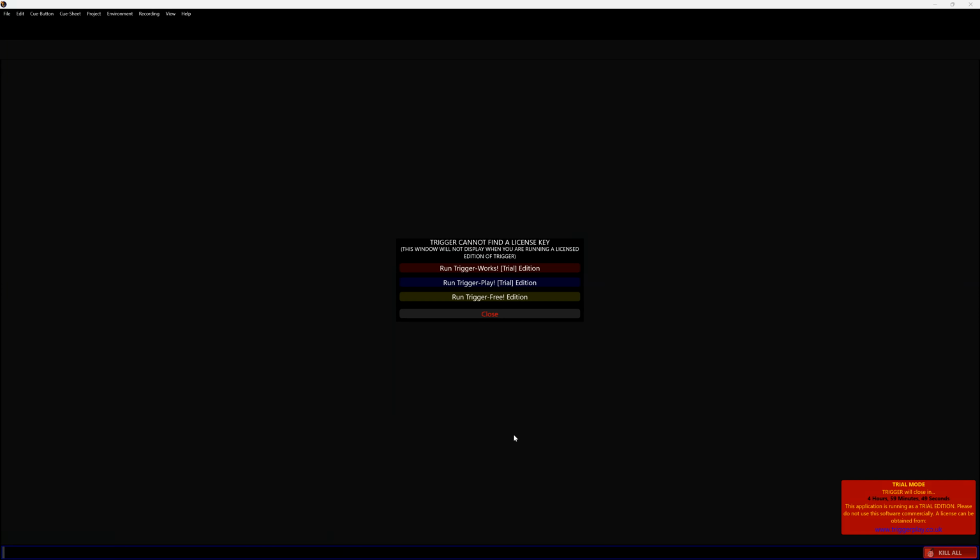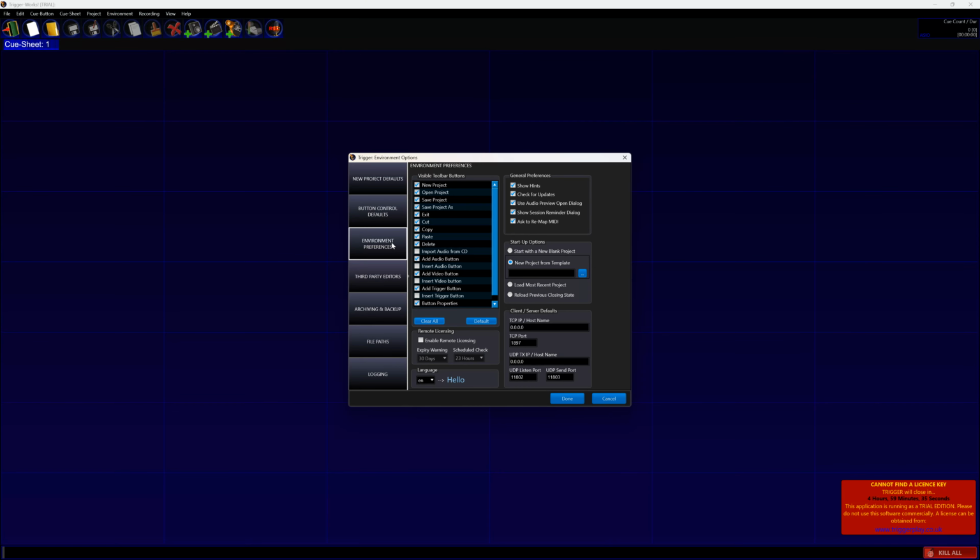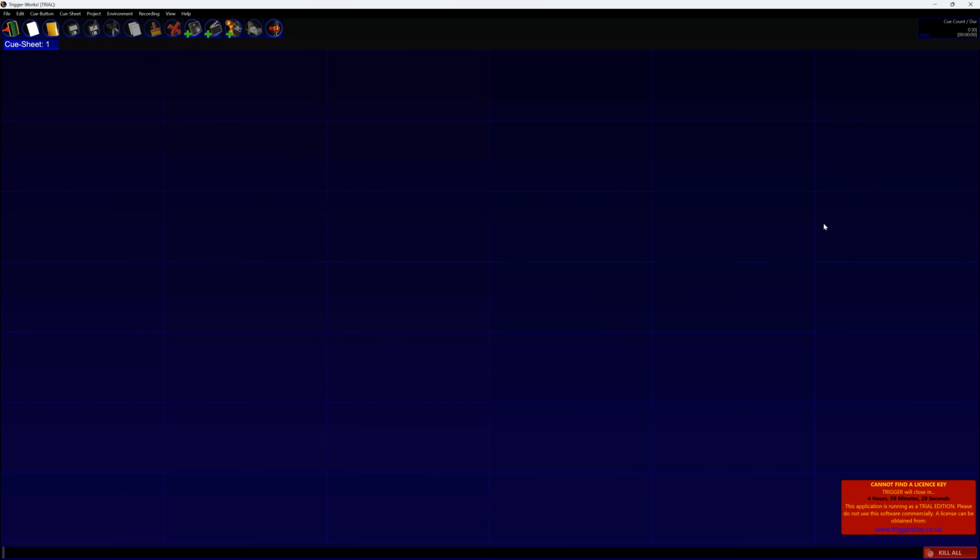And now you'll see that Trigger's still running in trial mode. We have the red rectangle down the bottom here. So we'll choose to run Trigger Works in Trial Edition. And now what we need to do is go to Environment Options and select Environment Preferences and make sure that Enable Remote Licensing is checked here. We click Done to that and close Trigger down.